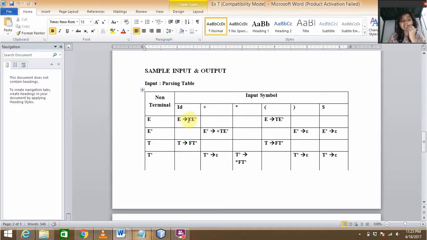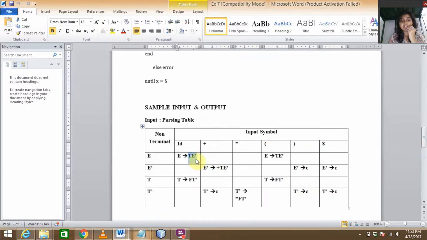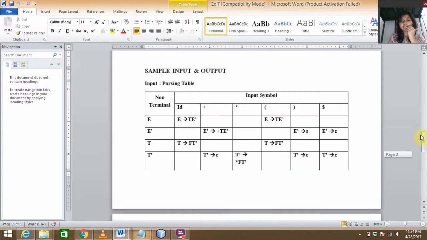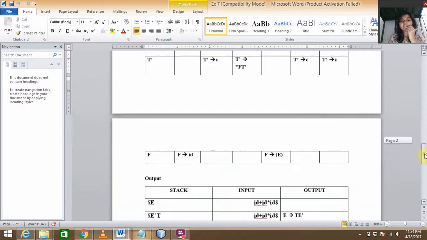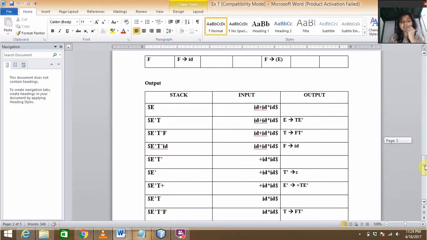According to that, from the parsing table, we'll get the right-hand side value, and we'll put that in the stack in reverse order by replacing e with e dash t. As you can see, e arrow t e dash, so e will be replaced by e dash t in reverse order. Again it will look for the index of t and id, and whatever value is there will be put into the stack in reverse order. And if epsilon is there, then nothing will get added, nothing is replaced.